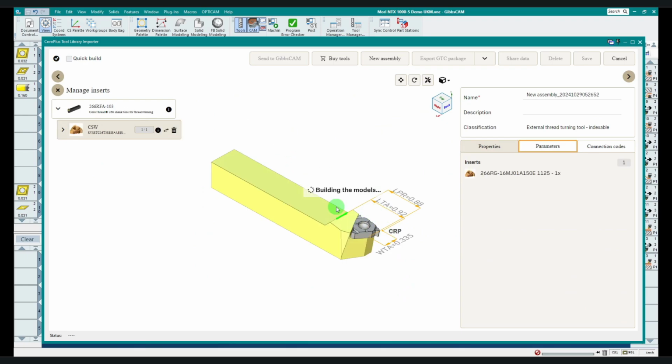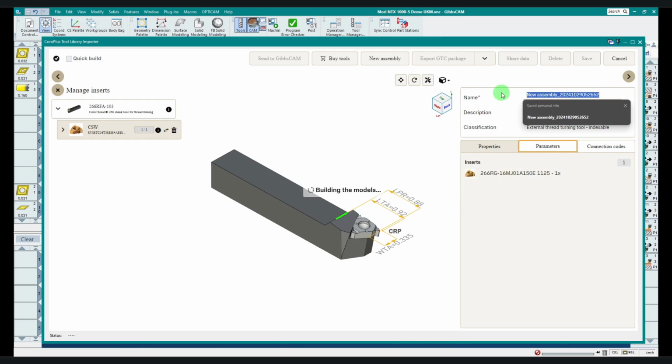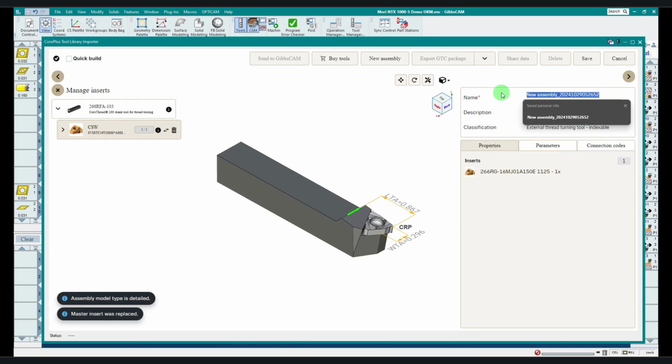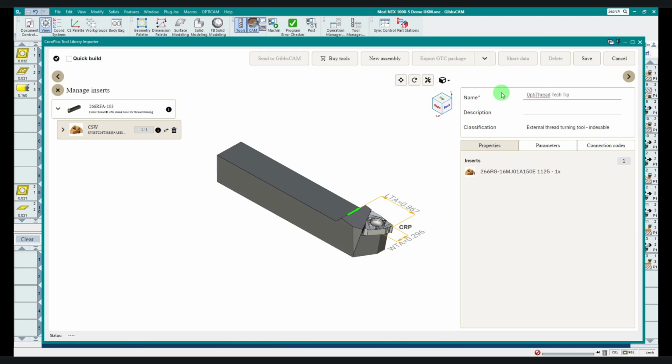And while it's building this model and loading the insert into it, maybe I come over here and give it a new name. Call it maybe OptiThread Tech Tip. You could even put description stuff in here, insert number, holder number if you prefer. But once you've got everything typed in, go ahead and click the Save button at the top. That's going to generate this GTC package and save our assembly.